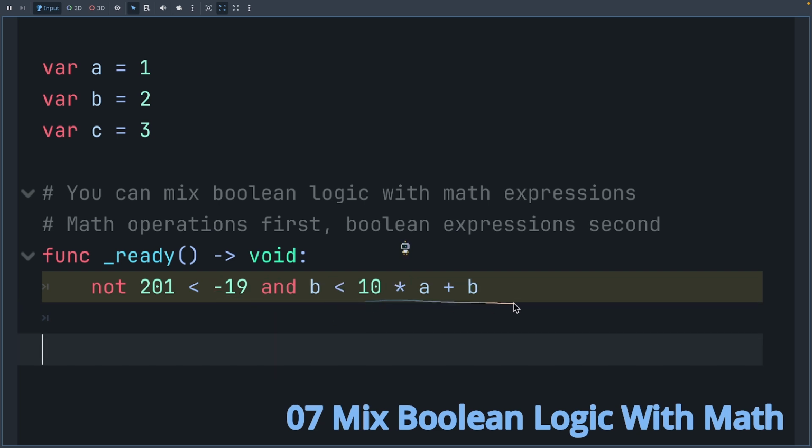Let's do this one. We replace the variables and then we go 10 times 1 is 10 plus 2 is 12. And now we are going to remember that not is being evaluated first when it comes to Boolean logic, so we do this first. Therefore, we need to get the answer to this question. Is 201 less than minus 19? No, it is not. So it will be false. And the next step is we flip this answer to be true instead of false with the not keyword. So this will be true.